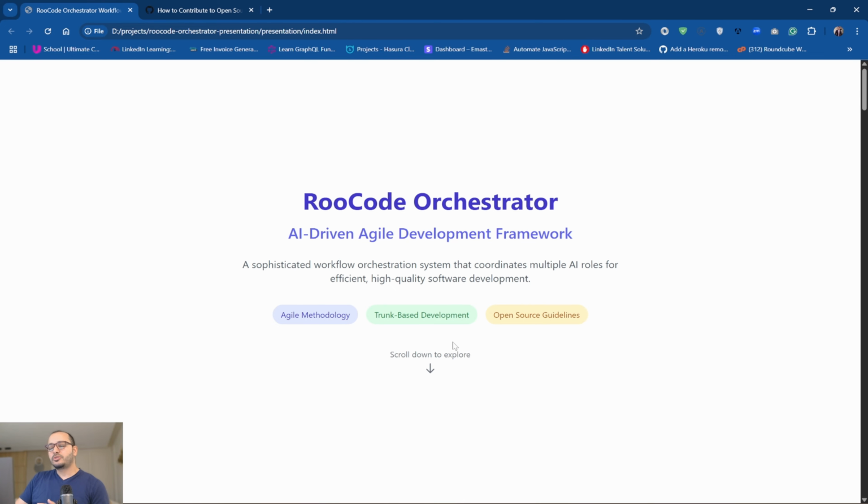I wanted to share with you the Roo Code Orchestrator CLI tool. It's a CLI tool built upon our Roo Code ecosystem. Its main role and idea is to provide sophisticated workflow orchestration by coordinating between multiple AI personas. Basically, we have 6 personas. We will talk about them later.